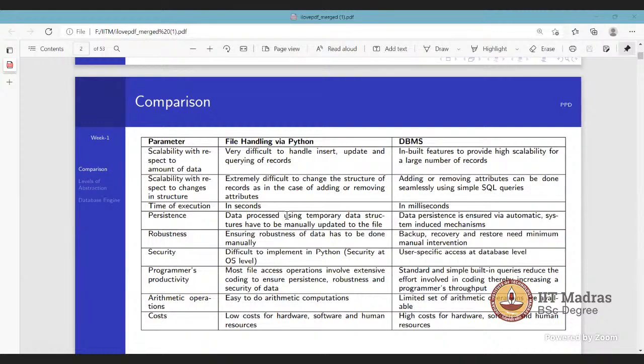Then another parameter is that arithmetic computations are easier to do if we use file handling via Python. We can also perform complex computations and certain types of computations. However, if we use DBMS, we will receive a limited set of arithmetic operations, and those complex computations won't be available in DBMS.